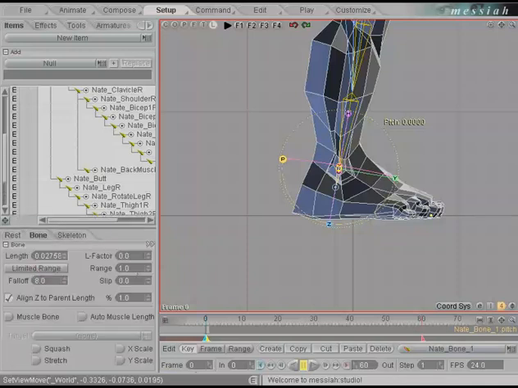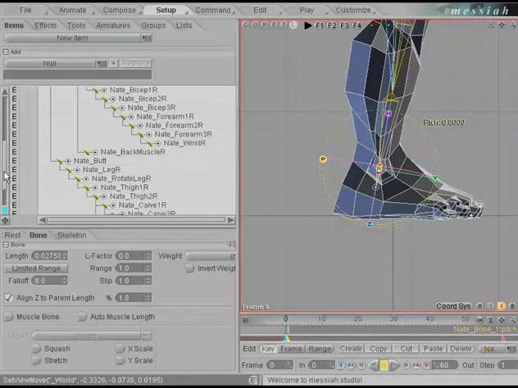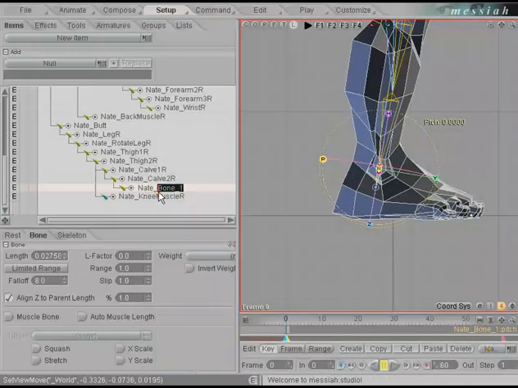Switch to the bone tab, and we're going to set the slip to 1 so it doesn't distort the mesh. We're going to call this bone ankle attach R.